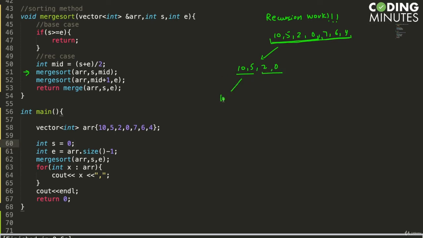We have 10 and 5, and 2 and 0 will be executed later on. Okay, so we again break this into two parts. We have 10 and we have 5. Now what happens? We say the start and end are equal, so we are in the base case and we return. So we just return these two elements.